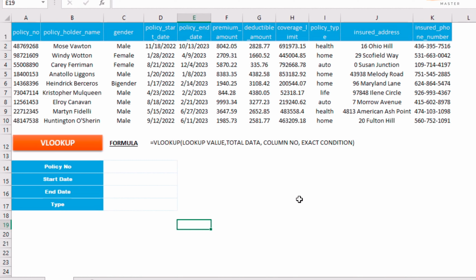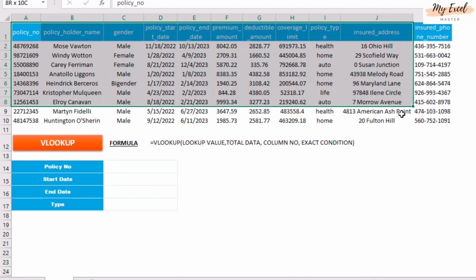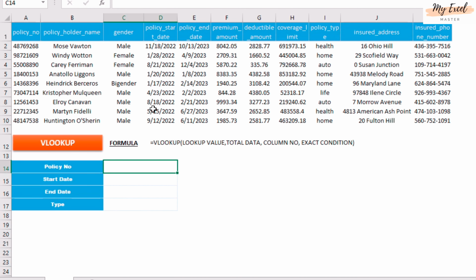Hi friends, welcome back. In today's section, we are going to learn how to use VLOOKUP in two ways. Let's see. For example, we have policy holder details where we are going to extract the policy starting date and end date with the help of the policy number. Here we are going to enter any policy number. Perfect. Now with this number we are going to extract the policy starting date, end date and policy type.